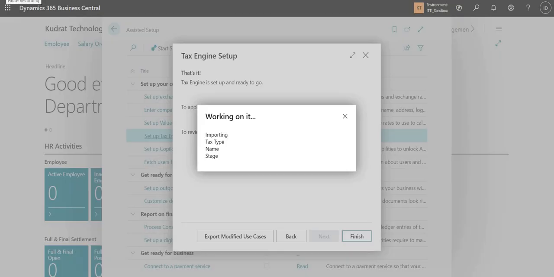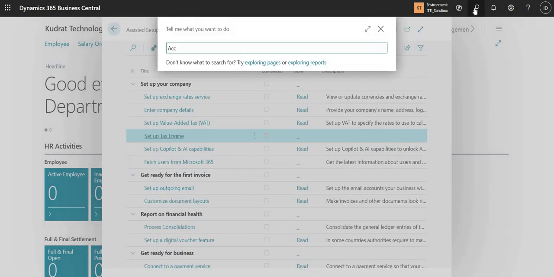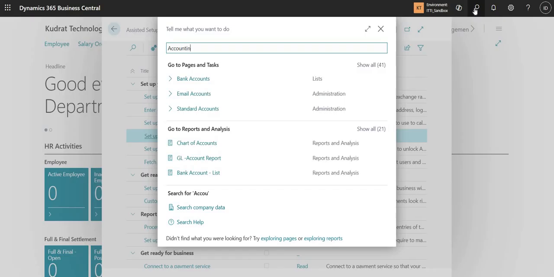We will wait for it and go on with the next option. Okay, so now after completing the tax engine setup, here your completed tax setup is marked. The next step after running the tax engine setup is to create accounting periods for your company. For that, you have to go to the menu account periods.